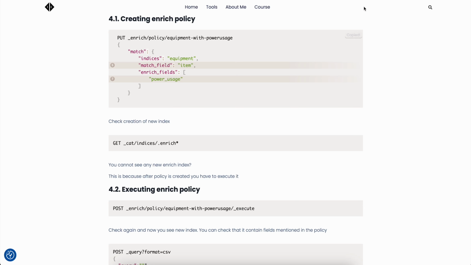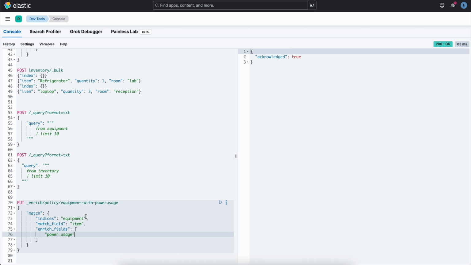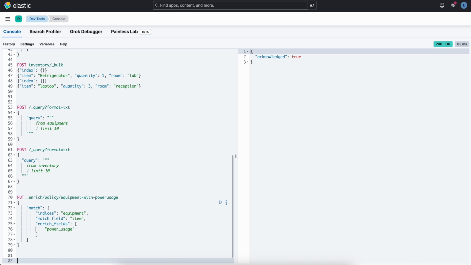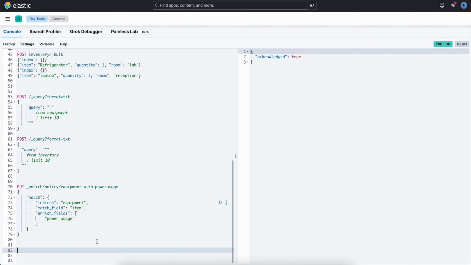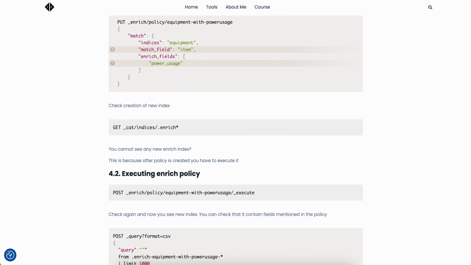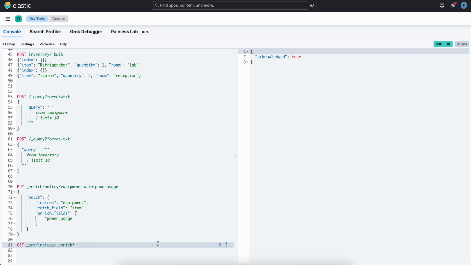When you copy that and execute, you can see acknowledged true, but this doesn't mean this lookup table was created. You need to execute that. You can check the creation of that index, right? You will not see that index. Nothing was created. You need to execute that policy.